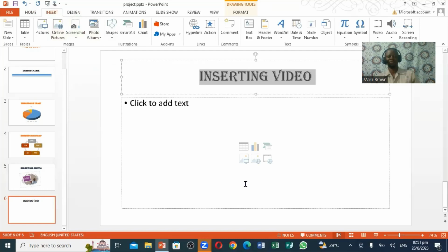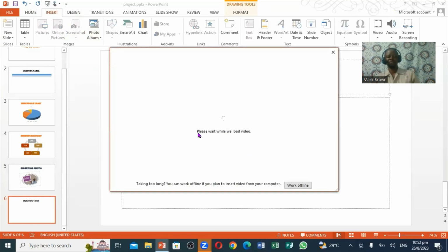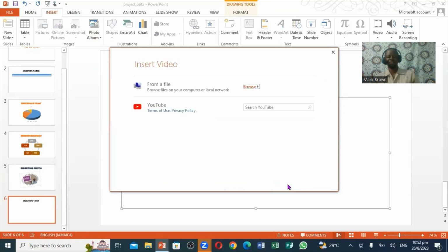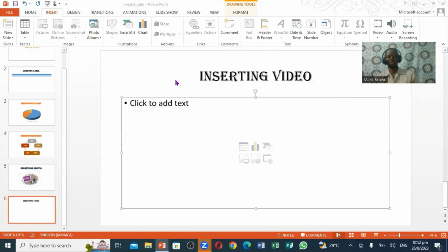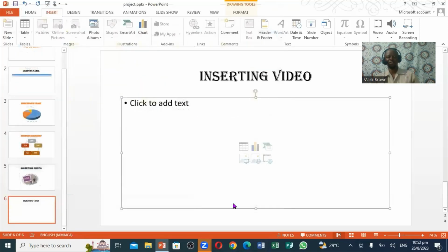You know what's online video. So I'm going to come right here. Just the same, you notice it works with offline. So we're going to work with offline. You notice it's browse some file. So I'm going to click. Just the same. So we're going to look. You notice. Click. We're going to insert.